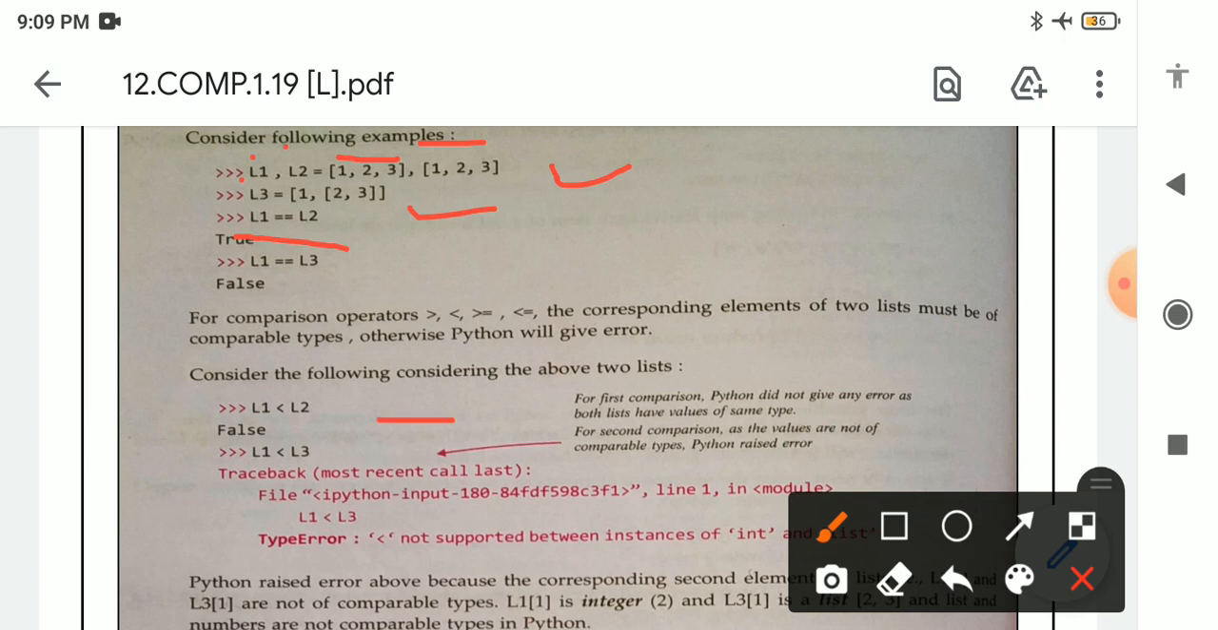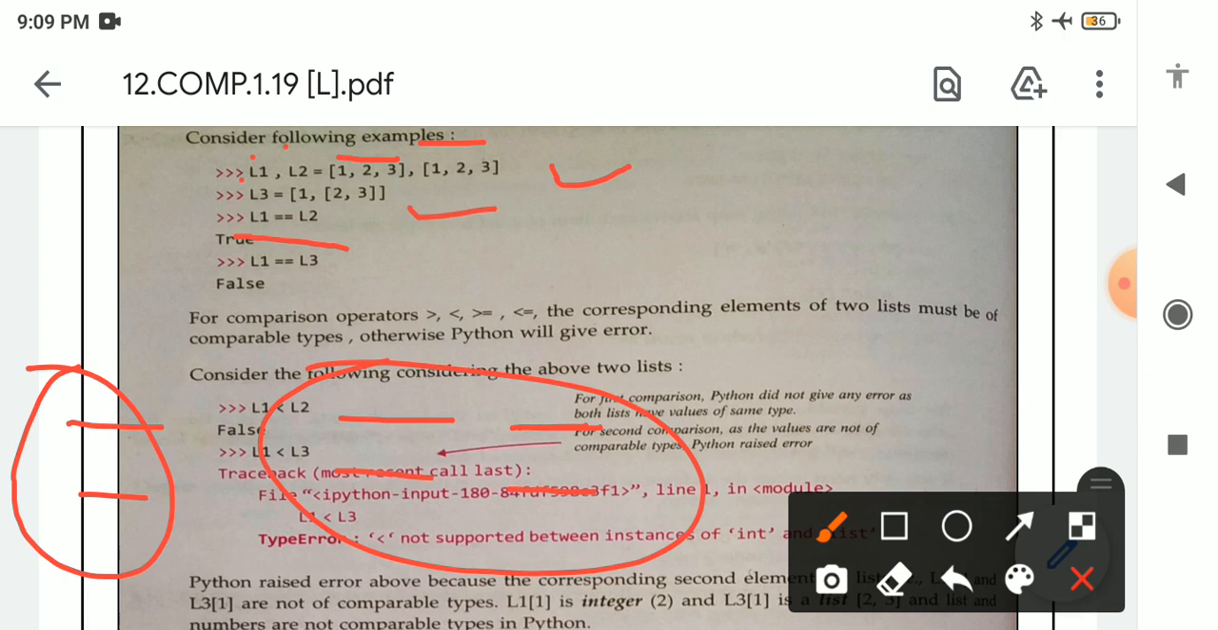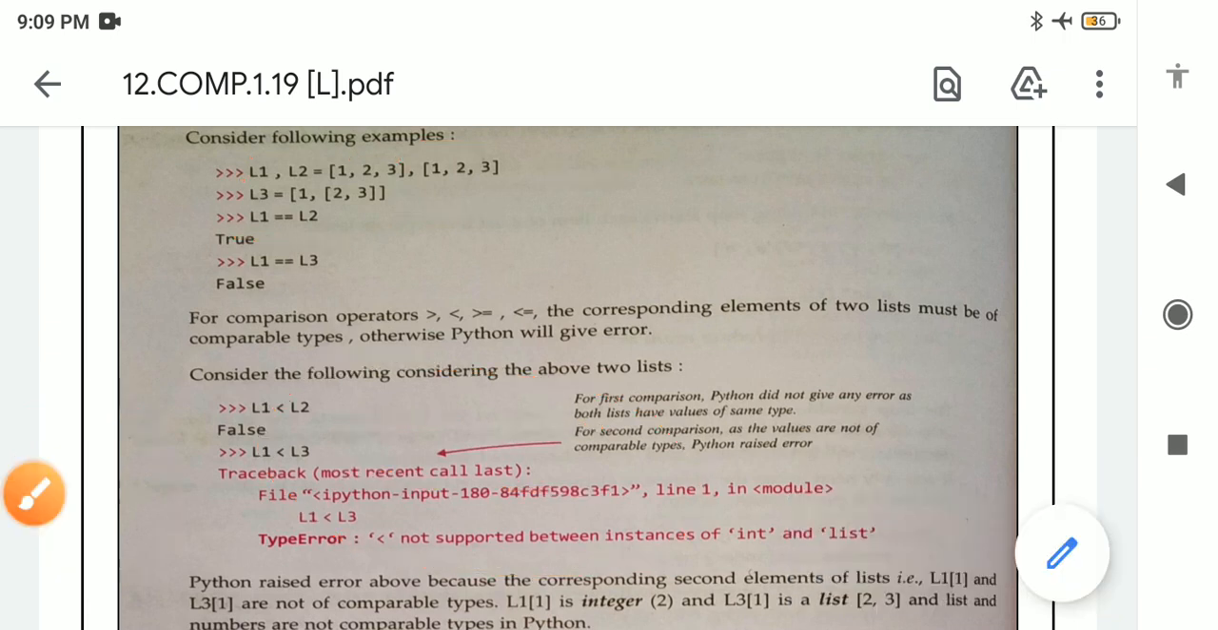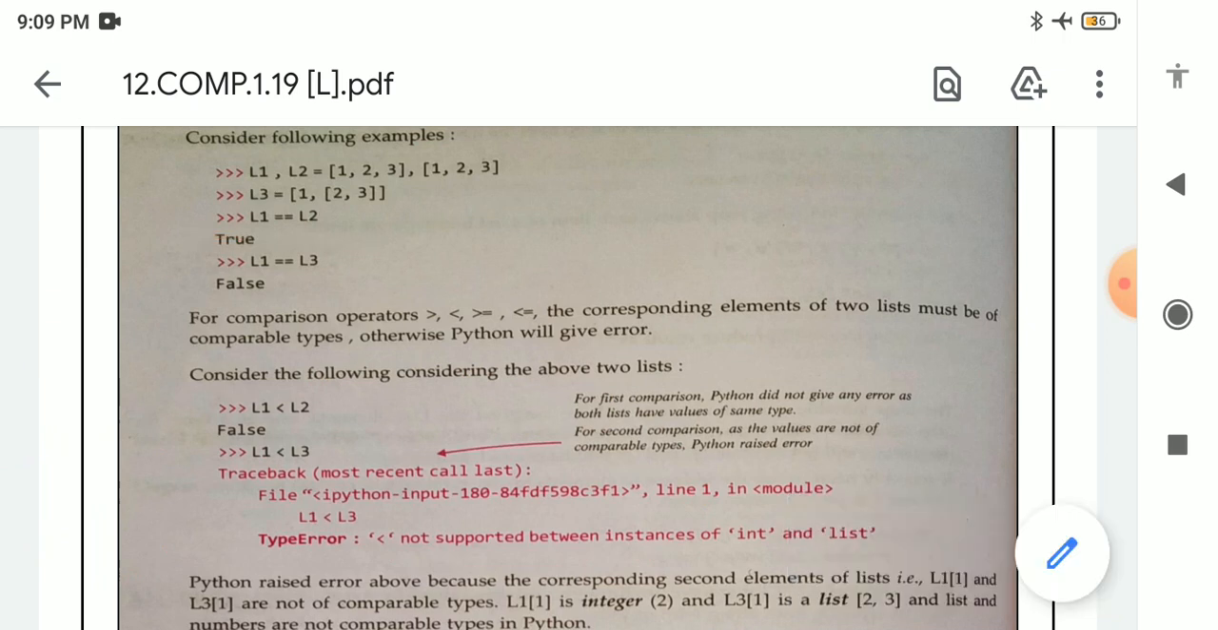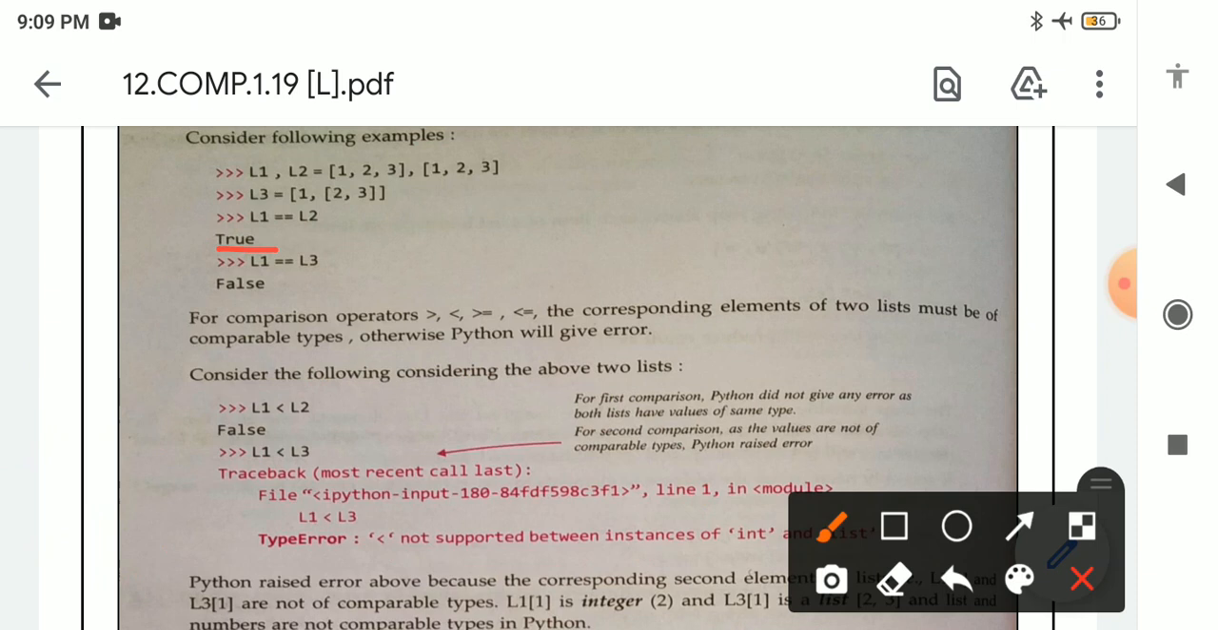We know that in programming languages, the double equal sign is an equality operator. If I am writing like this, it is an assignment operator. But if I am writing like this, it is an equality operator. So here we are writing L1 double equal to L2, meaning L1 and L2 are the same. So we will get true as the answer, meaning this condition is correct. As we can see, L1 and L2 contain the same elements, that is why we will get true.